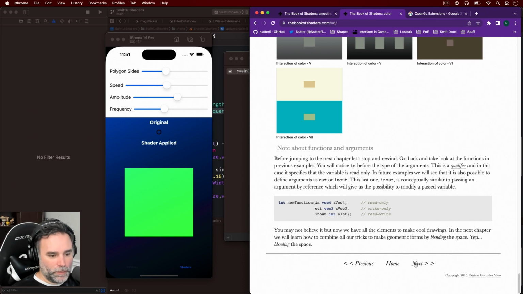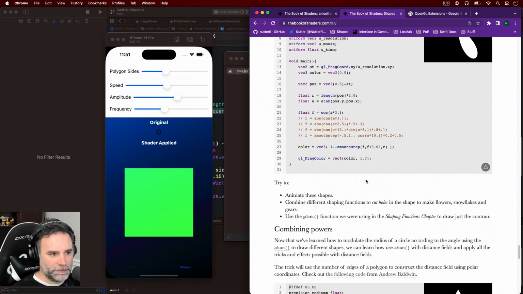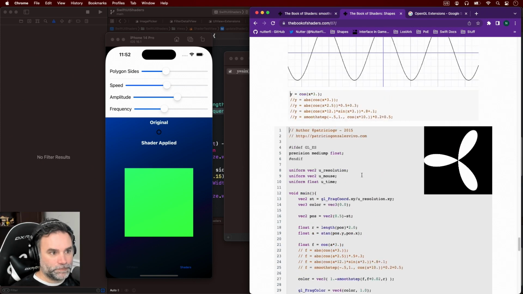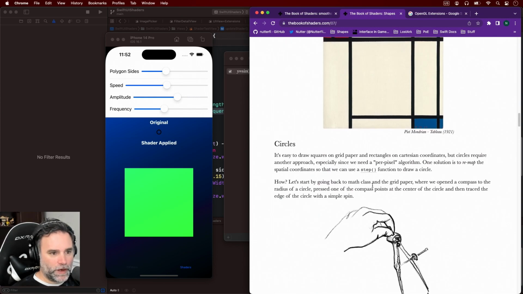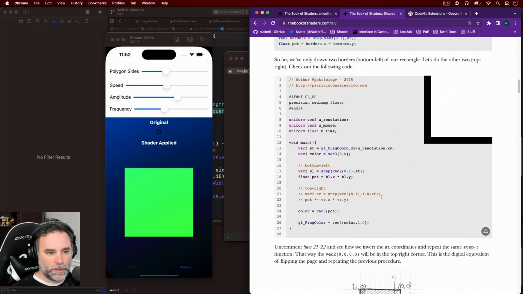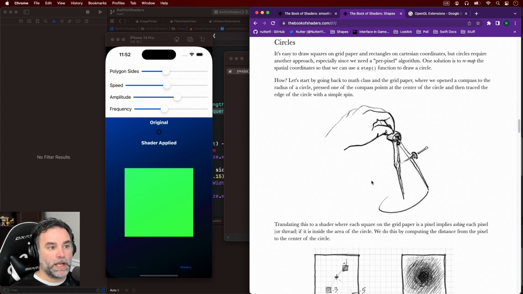Let's see. What did we get to? We got about to shape. Okay, so we were doing the rectangle stuff. Ooh, look at this. Okay, I scrolled too far down. We made it to rectangle. And then the next thing, okay, we're talking circles now. I think this is going to give me what I want.